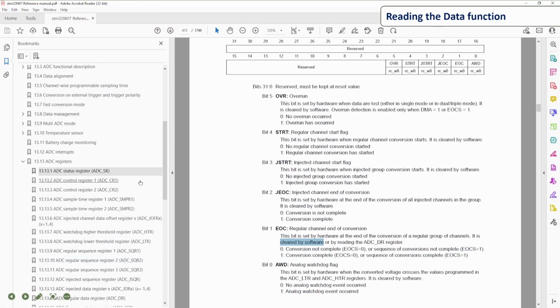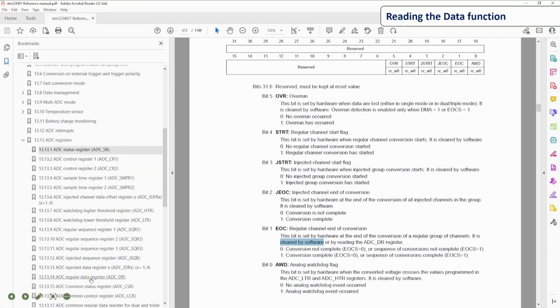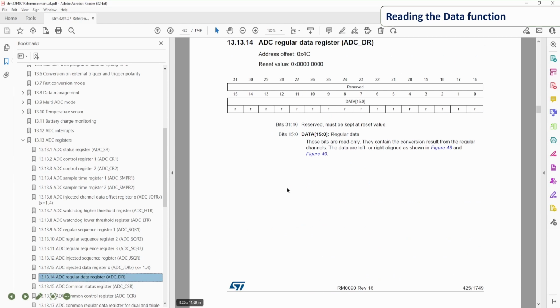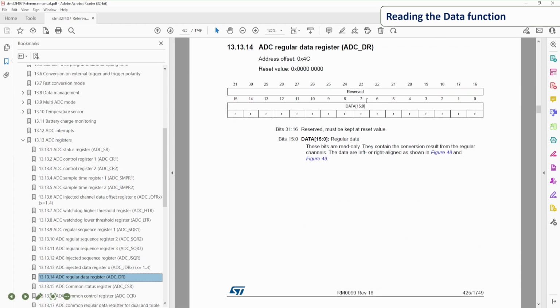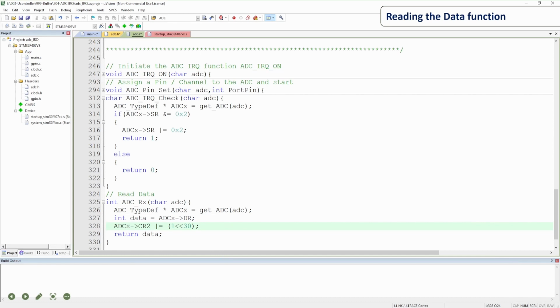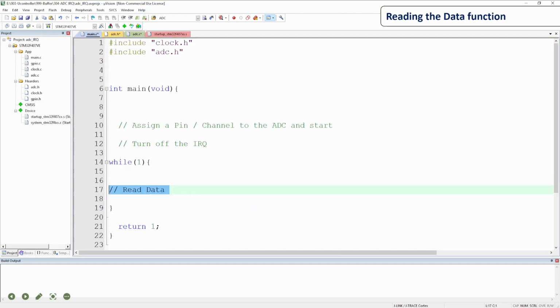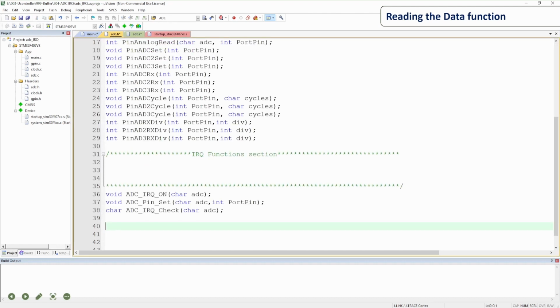Just quickly to check where's the DR register, the data register. It's not direction register, it's just the data register, and this is where we are going to read the data. Okay, so now we have everything for our code. Just need to copy this and hand it to the header here.